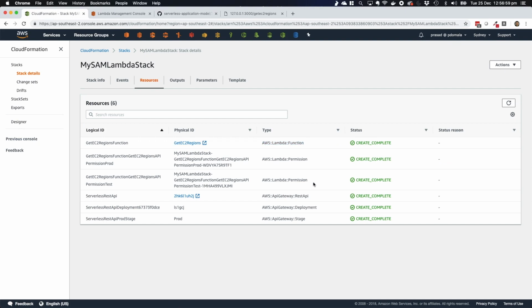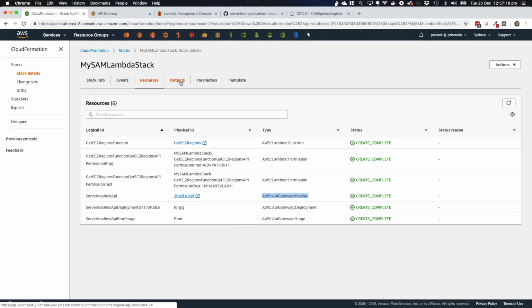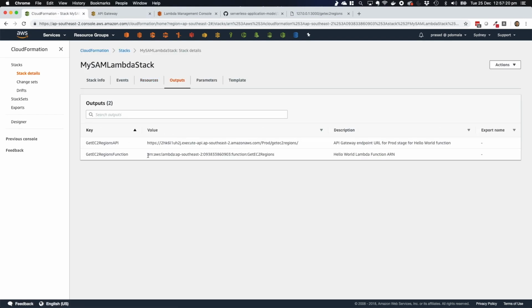Next, we have our Lambda permissions, and API gateway is also created here, which is this one. You can see our resource path is created, getEC2Regions. And if you go to the output section, you can see the ARN of your Lambda function and also the URL of our API gateway. So you can access this URL. Let me copy it. So you can see the response from our Lambda function.